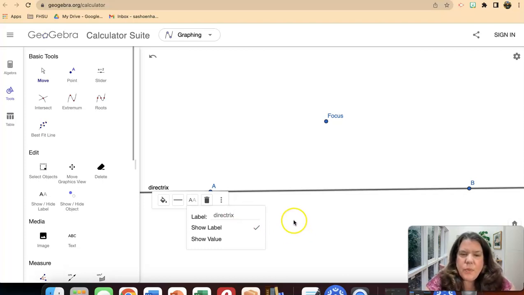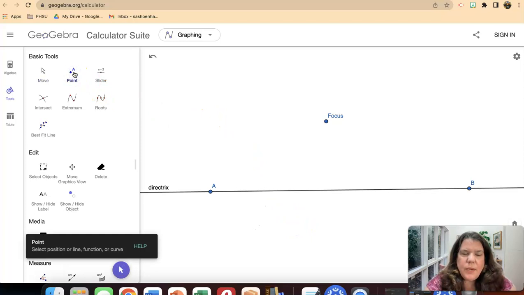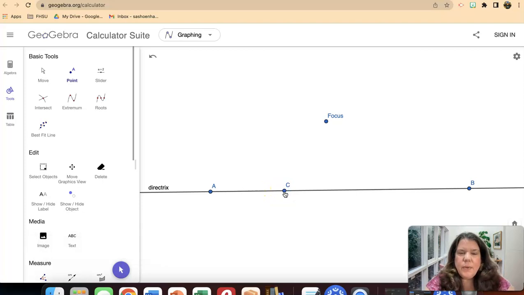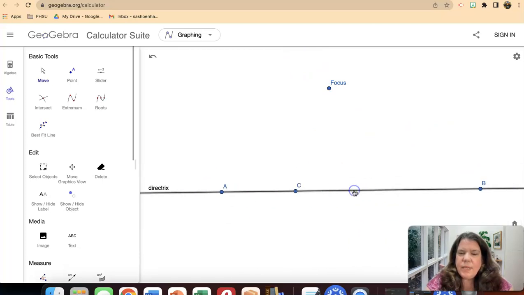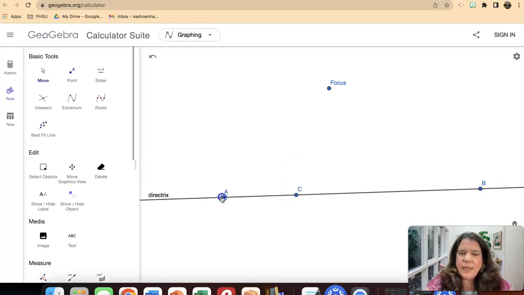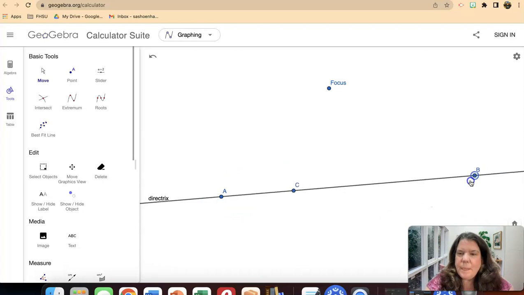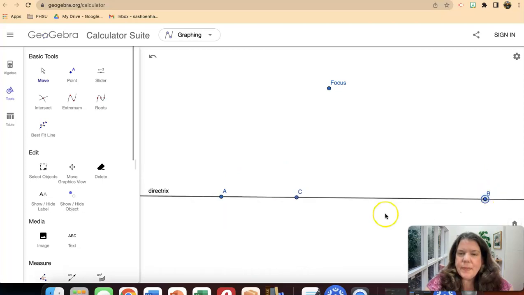And then I'm going to do one more thing really quickly. I'm going to create another point, and I'm going to put this point on the line. Now I want to take a look at what we've got so far. I have a focus. Notice this point freely moves around anywhere I want. I have this line, the directrix. I can move that around. And because this line was defined by points A and B, if I move point A or point B, it will also move those around. Point C, though, was placed on the line, so I can't move C anywhere I want.